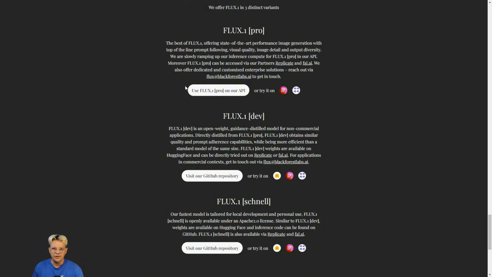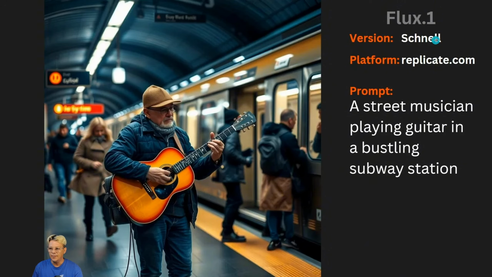Now, there's several different places that you can experiment with these models right now. Black Forest Labs recommends Hugging Face, Replicate, and Fal.ai. We're going to look at it on Replicate and Fal.ai. As we go through these, in the upper right-hand corner, I'm going to have the version and the platform I use to generate the image, along with the prompt right here on the side, so that you can see exactly what I did to get this particular image.